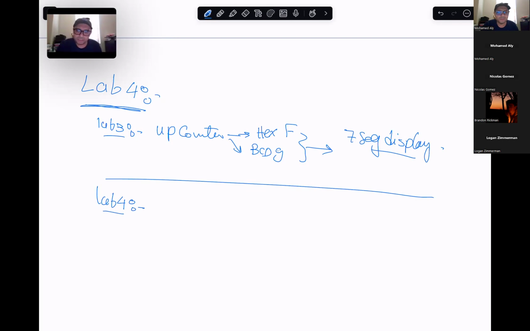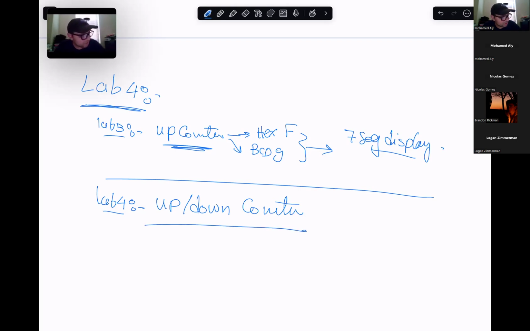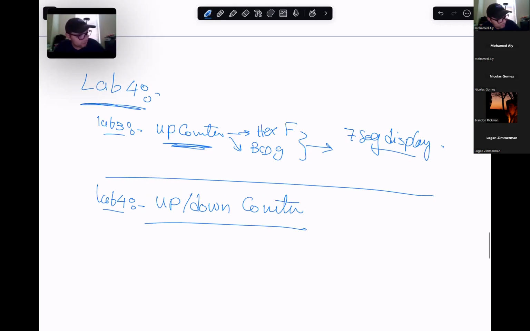Now in lab 4, we're going to complicate it a little bit. What does it mean, complicated? It's not really complicated, it's just adding more to it. Since that was an up counter, we're going to make an up-down counter. Is it clear? So we're going to make the circuit an up-down counter. But is it an up-down counter hex, or up-down counter BCD, or both? Most likely, the best is to have both. So you're going to have an up-down counter BCD or an up-down counter hex.